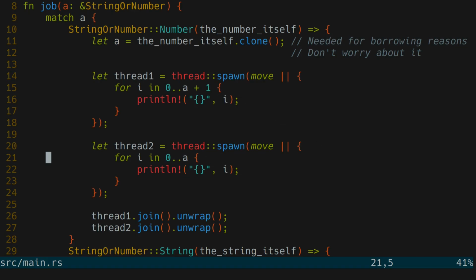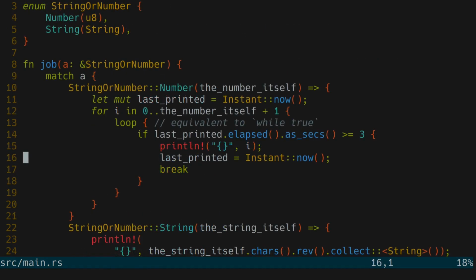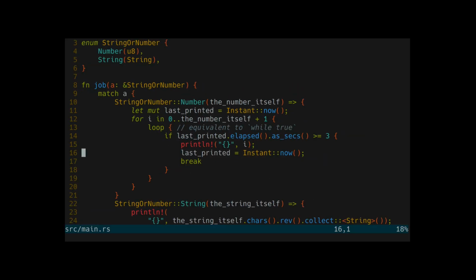Let's say we need the prints to happen at least every 3 seconds. What we can do is store the last print timestamp, and if more than 3 seconds have passed, we just do the print and update the timestamp. Working with time, from my experience, is much nicer in Rust than in C.